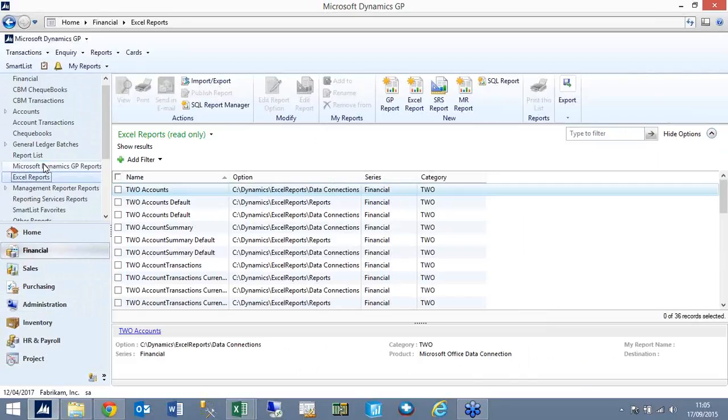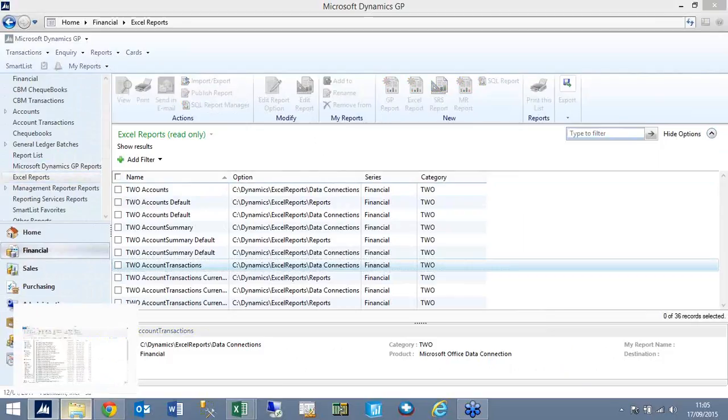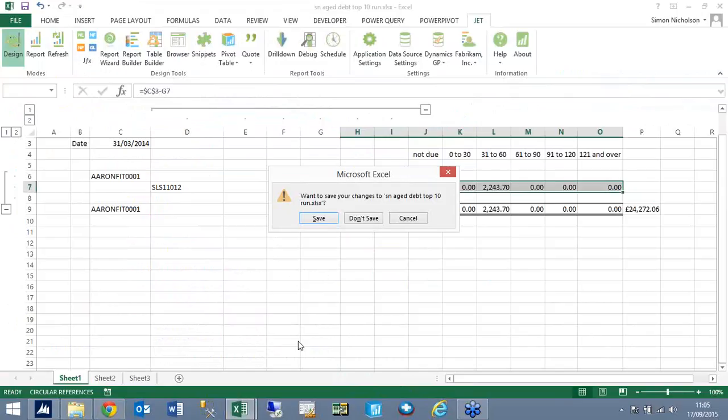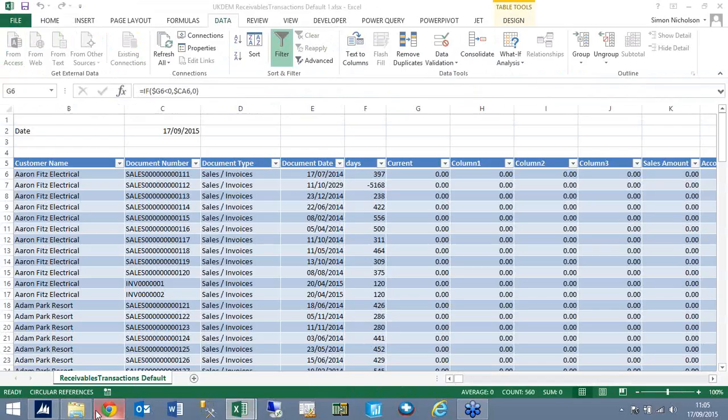So this is a list of predefined reports you get out of the box. The beauty of it is, because it's Excel, you can change them, do whatever you want to them, but it's designed to be a link directly from GP for you. I'm going to just do an account transaction listing. Alternatively, if you wanted to get to where your reports are, they'll probably be installed within the Dynamics folder of your local PC. So I am going to open up my account transactions.